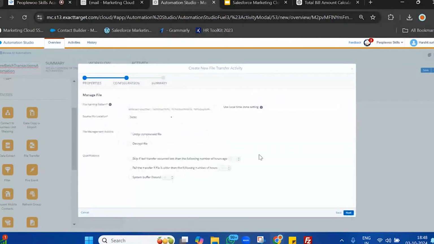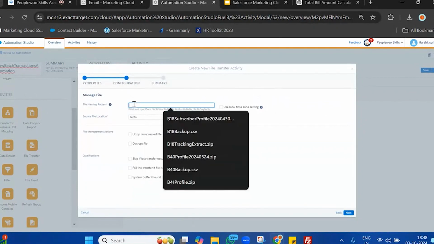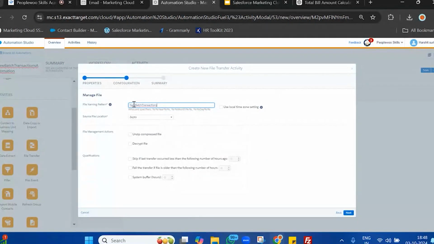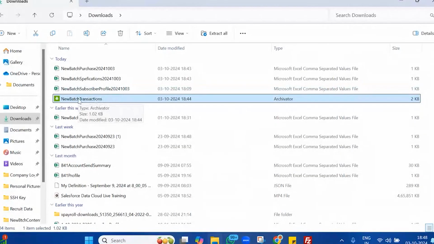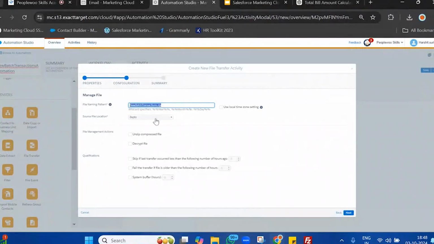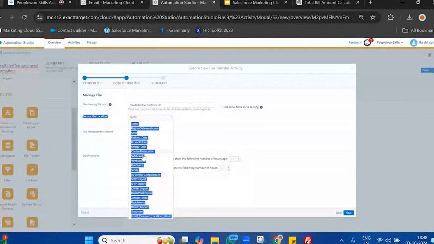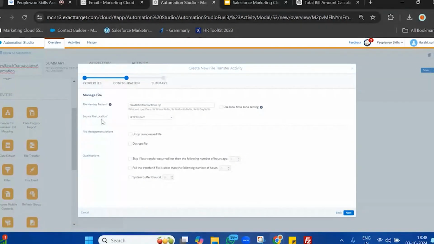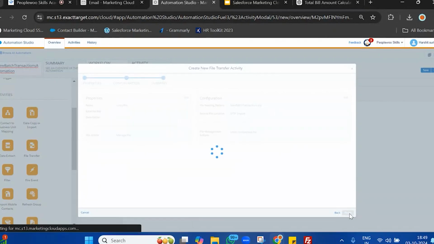We will click on next. Now it is asking the name of the file which you have to unzip. So here you have to use the name of this file which is dropped on SFTP, which is a zipped file, along with the file extension .zip, and select the file location which is the import directory. So on the import directory, it has to identify new batch transactions.zip and it has to unzip the compressed file. Define inside file management actions, unzip compressed file. Click next and click finish.